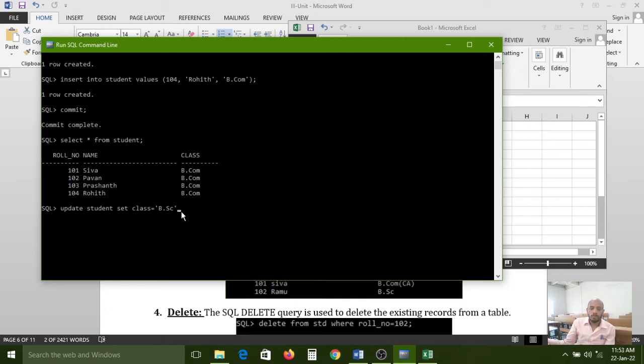If you end this query, then all columns data will update. But now I don't want to change all columns data. Only the first record I want to change from BCom to BSc. So for that I am using where. Where roll number equal to 101. Semicolon. One row updated.